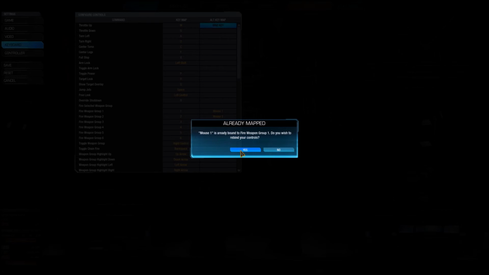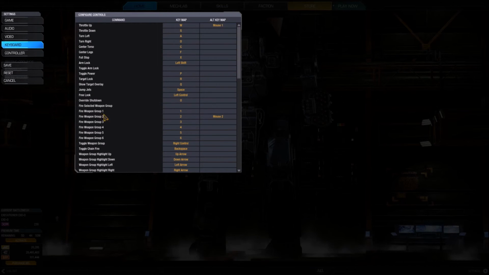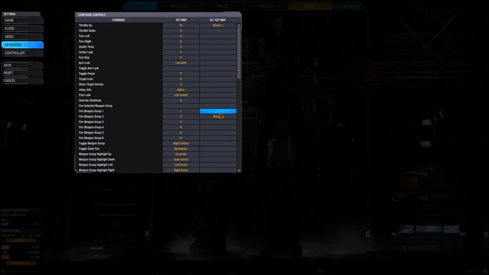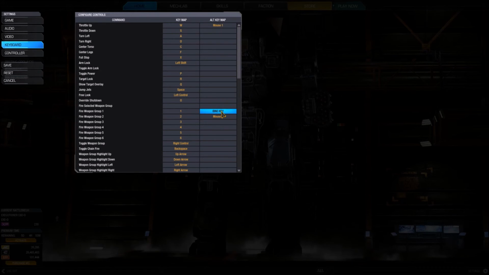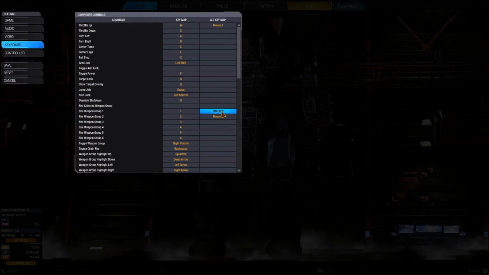So let's hit yes, and what we'll see happen, see how fire weapon group 1 does not have the alternate key binding of mouse 1 anymore. It's now up here. So let's change that back. So double click. As you can see there, I did double click, and it took me a couple tries. The timing's a little bit weird, so keep that in mind, that if you're having trouble, just try timing your mouse clicks a little bit differently.